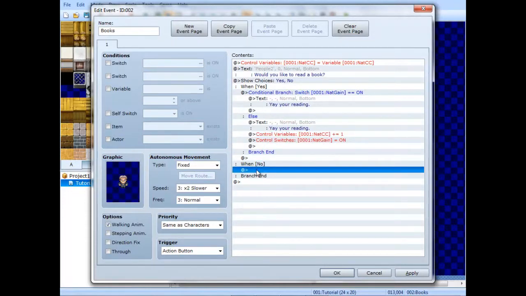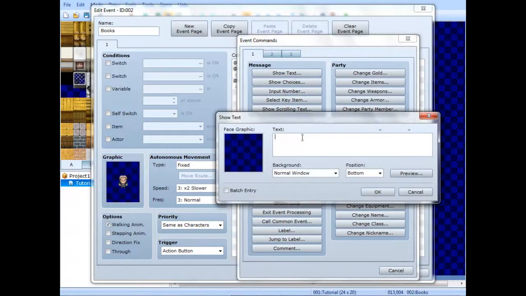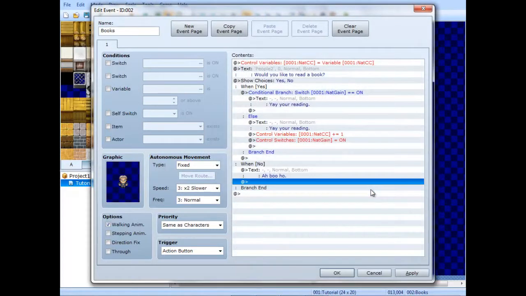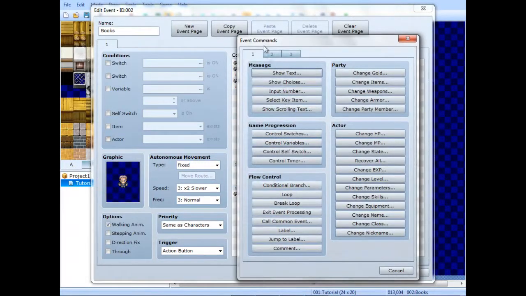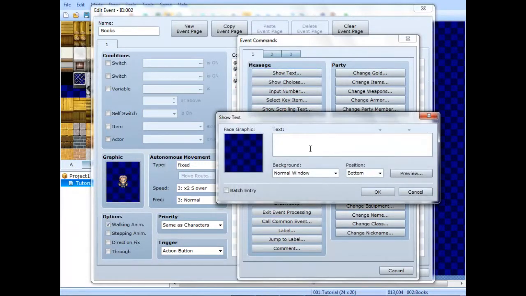If not, let's just go ahead and say, boo-hoo. It's not important to make this look good, it's just important for you guys to understand. Now, what you want to do here is show text saying, Nat likes that you're reading.